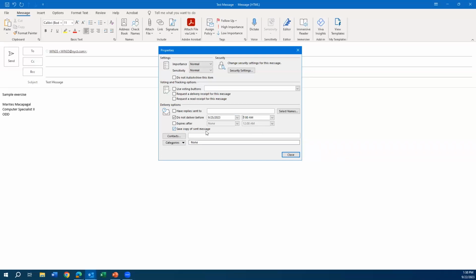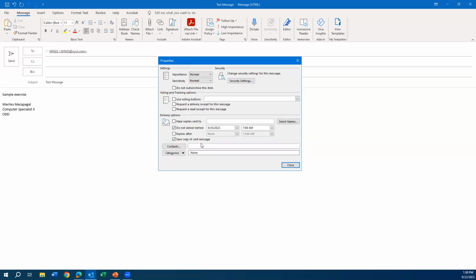Okay, save copy of sent message. And then you're going to type the name of the person that you would like to send this to. Contacts, you could also say, or categories. Look at this. Okay, but remember, I already have it there. So you could add additional contacts, but if not, that's okay. You already have it there. So do not deliver before this time. You're good? Now, if you will be out and you want some replies to be sent to someone, you could also use this option for that purpose.